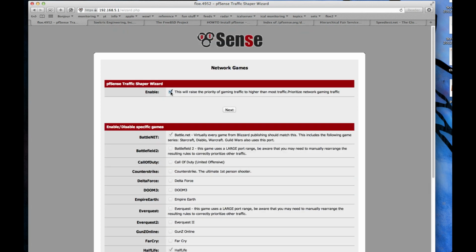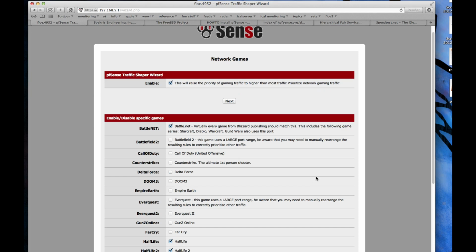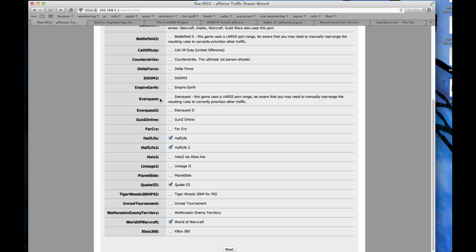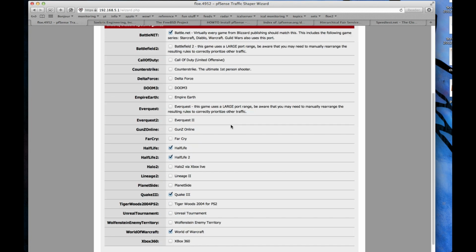Aha, network games. This is more interesting. This will allow us to create specific rules that match traffic for various games. And notice, by the way, that I had to toggle this checkbox when I first got in here in order to light these values up. That's a problem that only happens if you rerun the wizard. So you can select the games that you want, and basically these are just templates for specific source and destination port combinations.